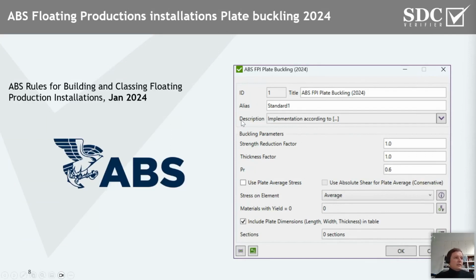The interface and idea is pretty much the same as for all of our plate buckling codes: the possibility to define safety factors, thickness factors, and yield strength for the materials, and then decide what kind of stresses you want to use and for which sections and plates you would like to run the plate buckling checks. So 2 new standards for the plate buckling.